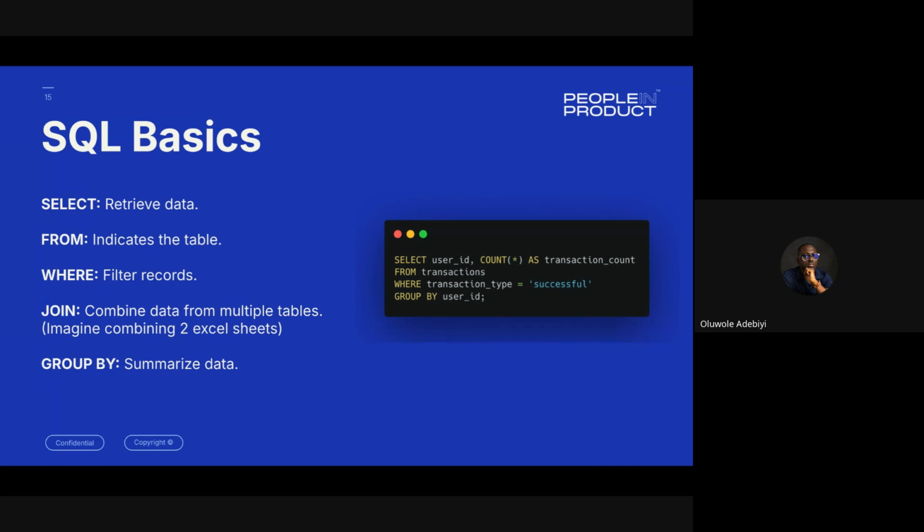Then group by is used to summarize data. So this might look confusing at the moment, but we're going to have a small workshop that I'm going to use to explain this. But this is how it looks like. This is a simple query on how this looks like.